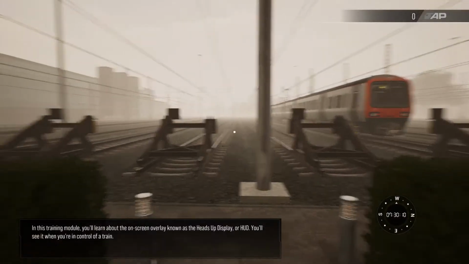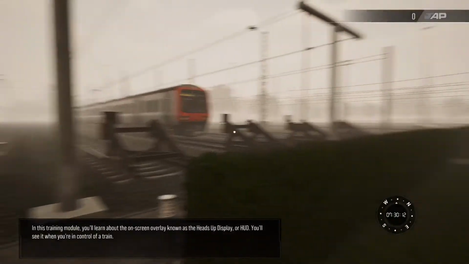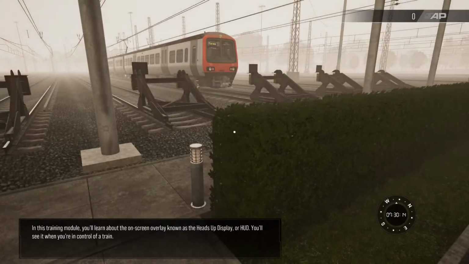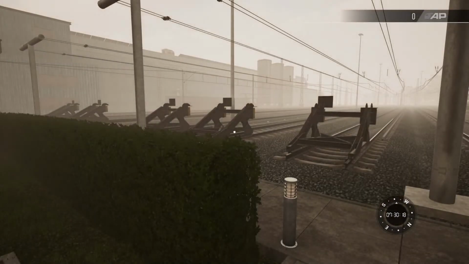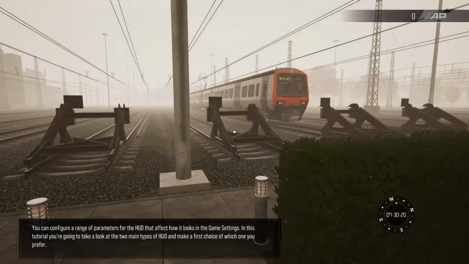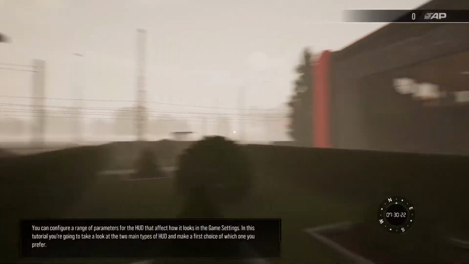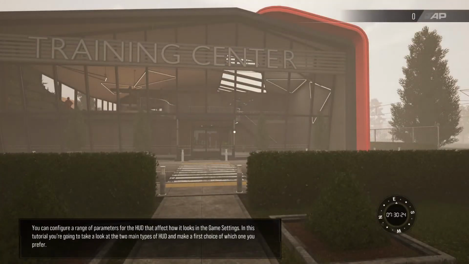In this training module, you'll learn about the on-screen overlay known as the heads-up display or HUD. You'll see it when you're in control of a train. You can configure a range of parameters for the HUD that affect how it looks in the game settings.